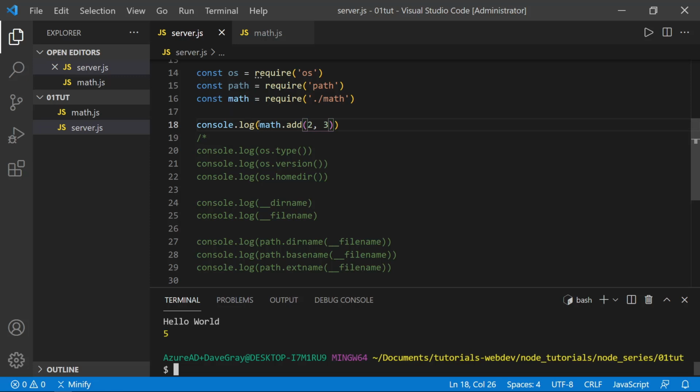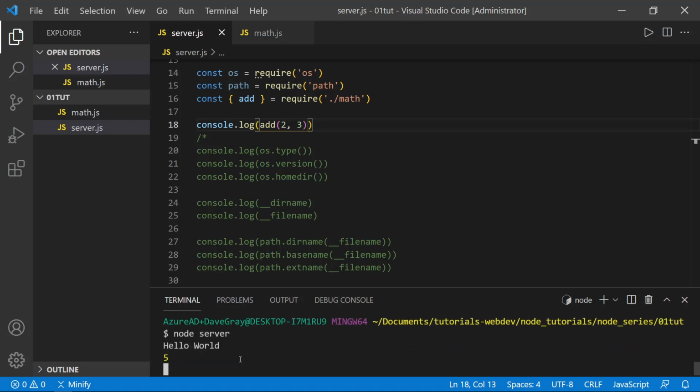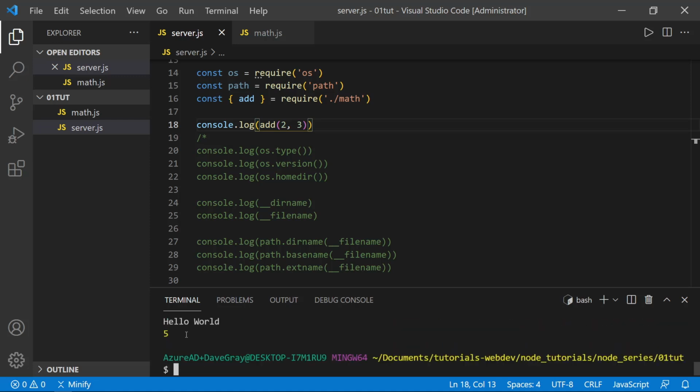However, we don't need to call it as an object where we use dot notation. We could destructure right here. So instead of math, we could destructure and just say add and remove the math dot and save. And this should work in the same way. So if we go ahead and call the server again, we got 5 once again with our hello world.